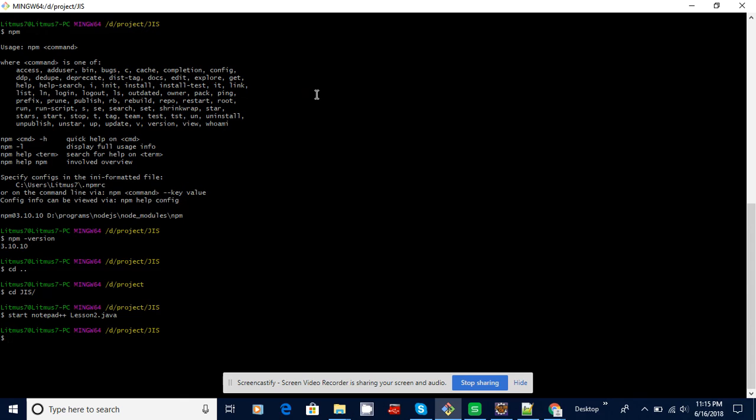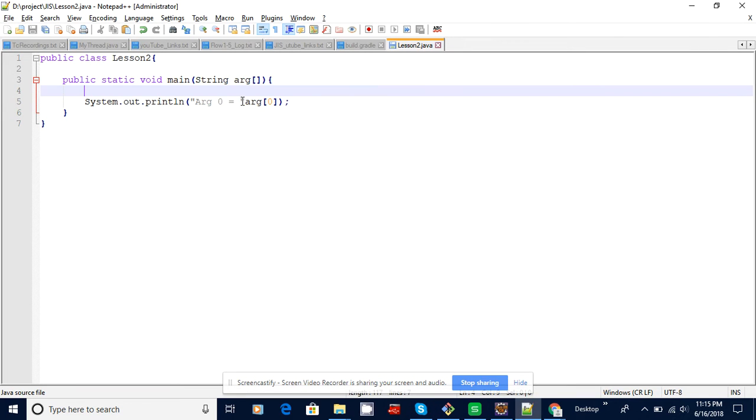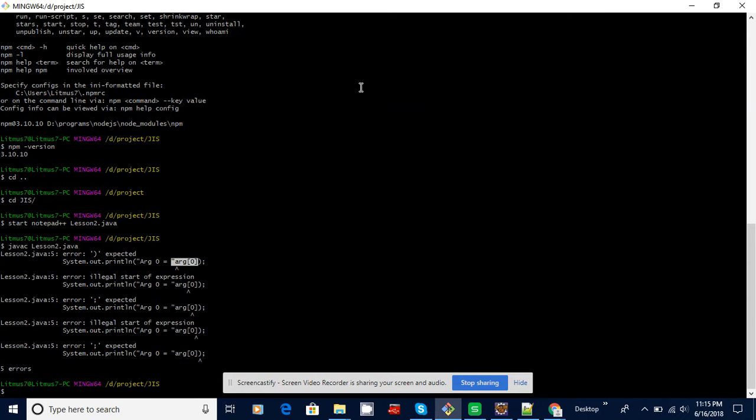Let me compile this using the javac command. Well, we see a compilation error. The error indicates that the string array and the literal value are not combined. So we use a concatenation operator, save, and recompile.